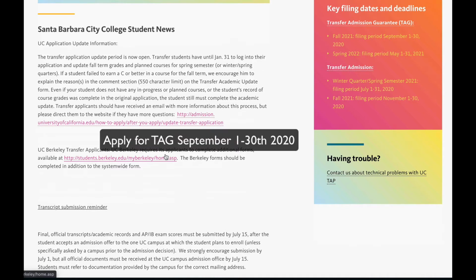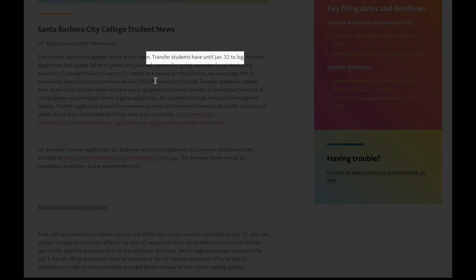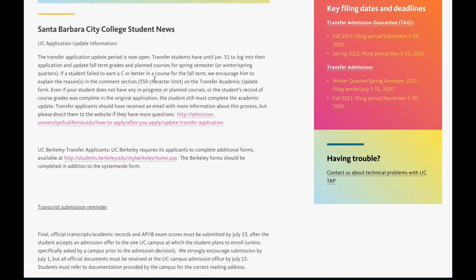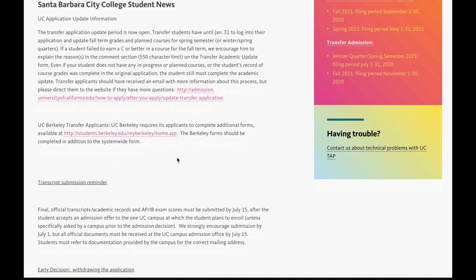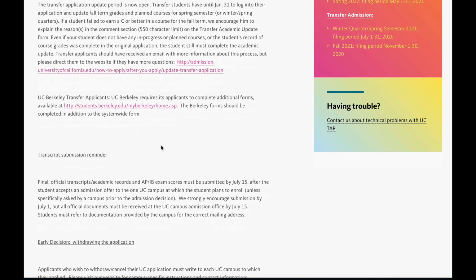So just know that after you submit tag in September, you will apply to the campuses between October and November, so the UC campuses, and then you have to go back into the application in January to update your grades from fall. So fall 2020 is in progress, you're taking classes. Now you don't know what your final grades will be, but by January you will know your final grades and you'll go ahead and update your application. Also, there's a notation about UC Berkeley, so if you're also interested in Berkeley, they have information about additional forms you have to fill out.